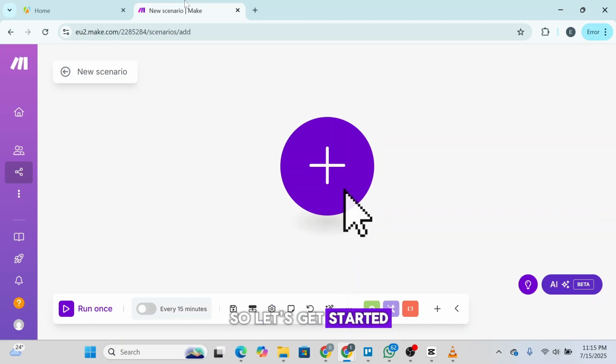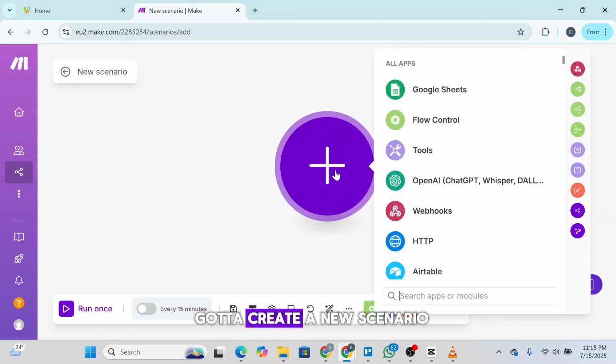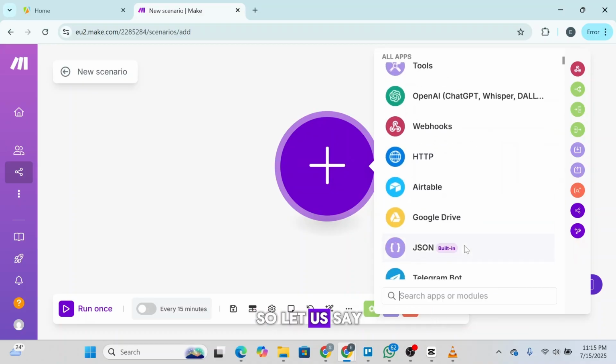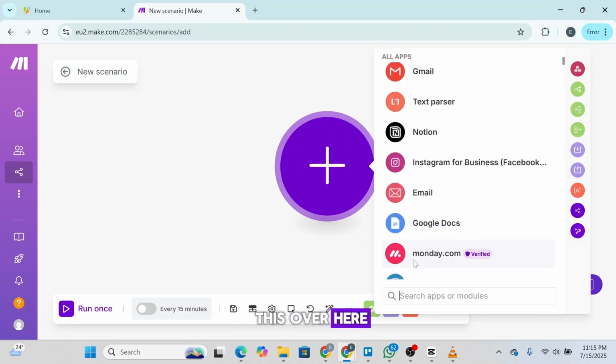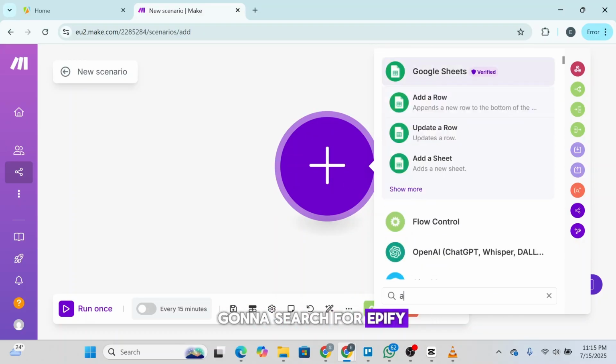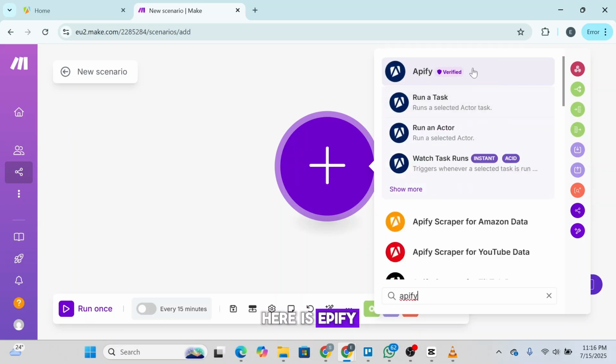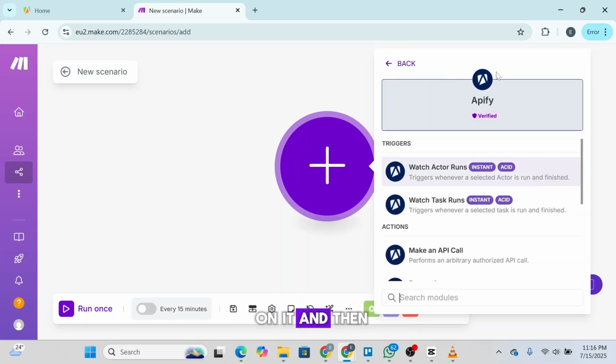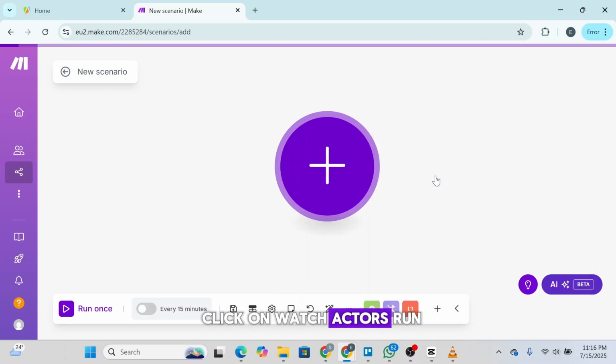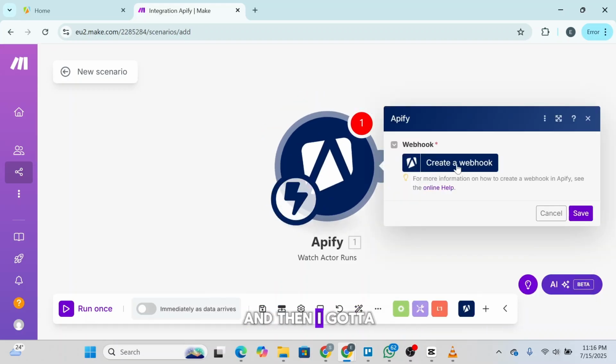So let's get started. First of all, open make.com and you're going to create a new scenario. Let us say I'm going to click on this over here and search for Apify. Here is Apify, so I'm going to click on it. And then I'm going to select any of these. Let's say I'm going to click on watch actors run. And then I got to create a webhook.